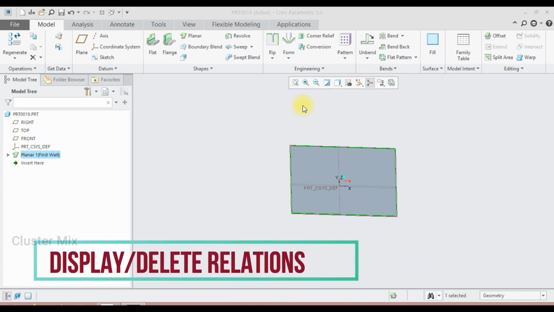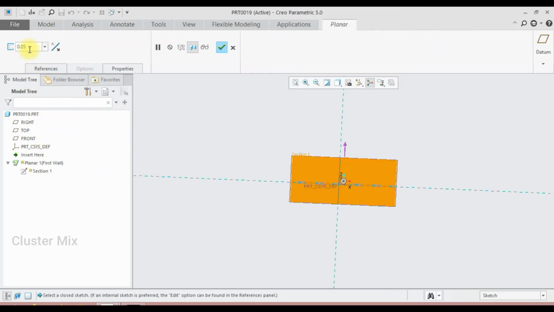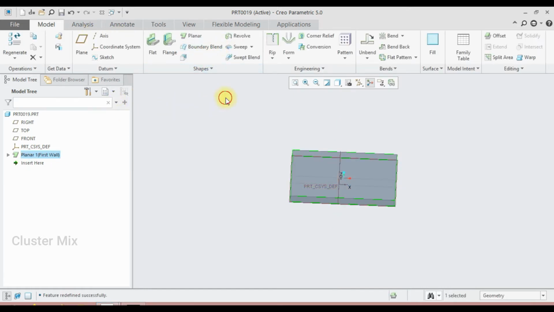In the previous video, I explained how to create a primary wall using the planar command and the extrude command. And in this video, I am going to explain the first secondary wall feature, that is the flat wall. Before explaining that, I am going to edit this planar wall and change its dimensions to 1, and then give a check mark to it.